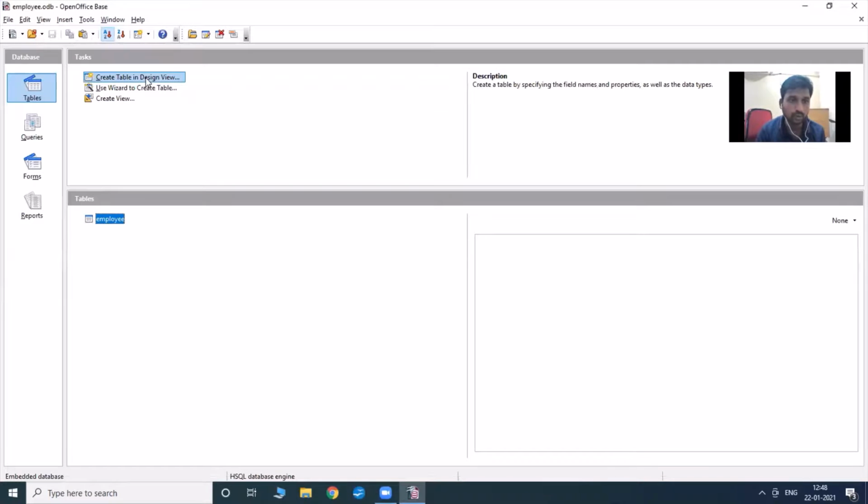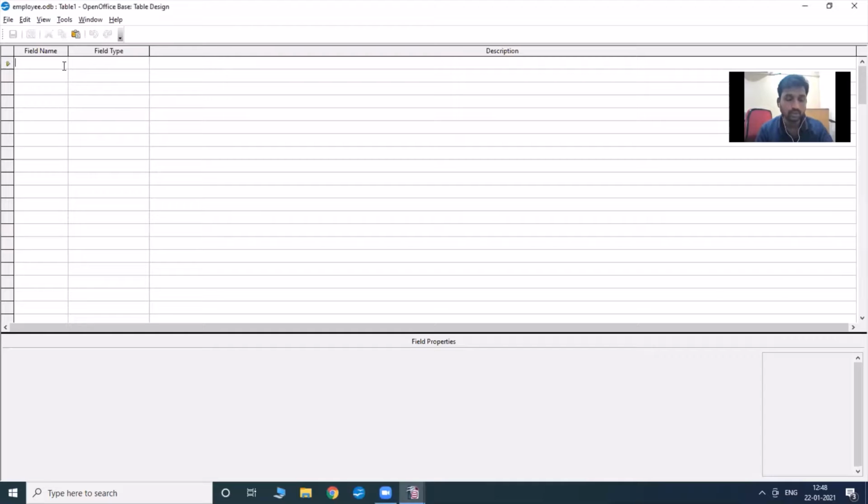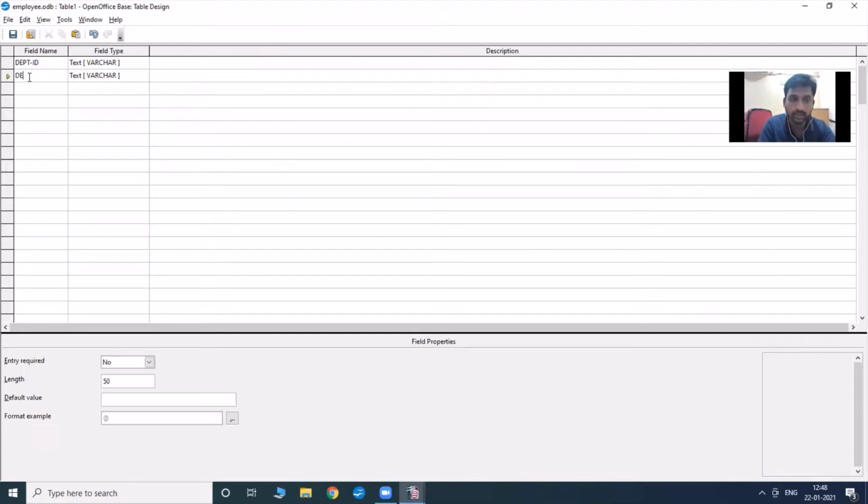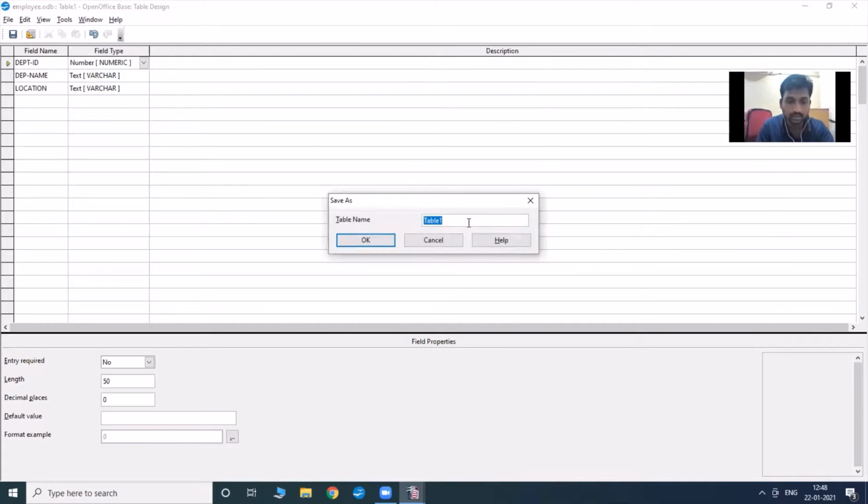So there is another table I'm going to create. Create table. Here I will take the department table. What does the department table contain? Department ID, department name and location. So I'll take these three columns. Here department ID I'm taking as number, and save this as department. Now the table is saved.